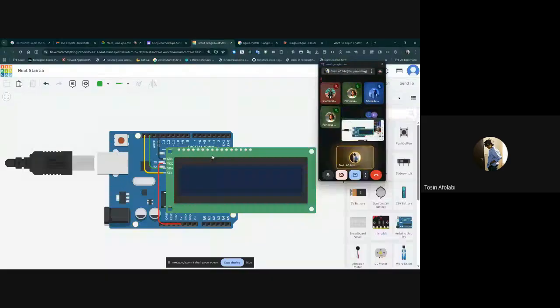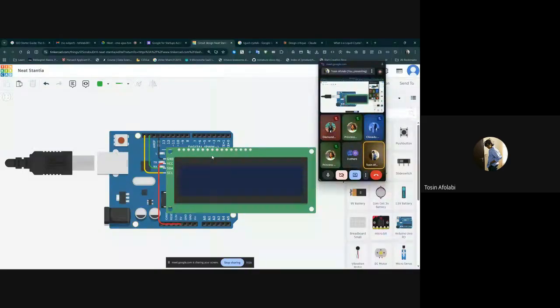Just see my entire screen, so I'll be able to switch between both. Okay, so you all can see my screen, right?